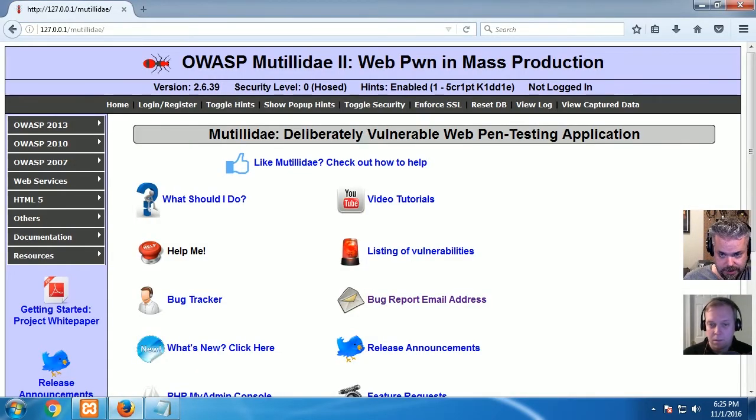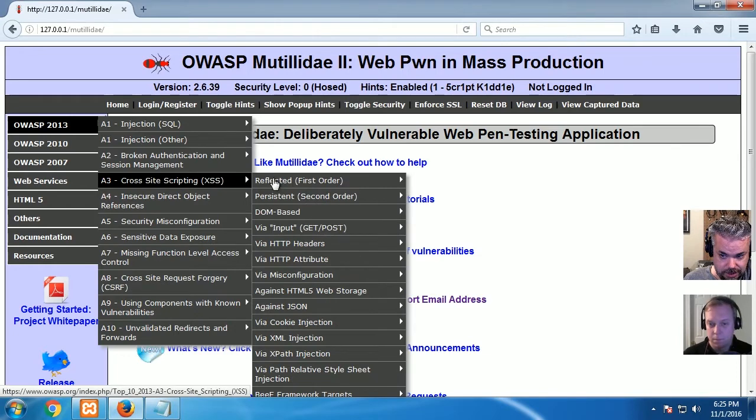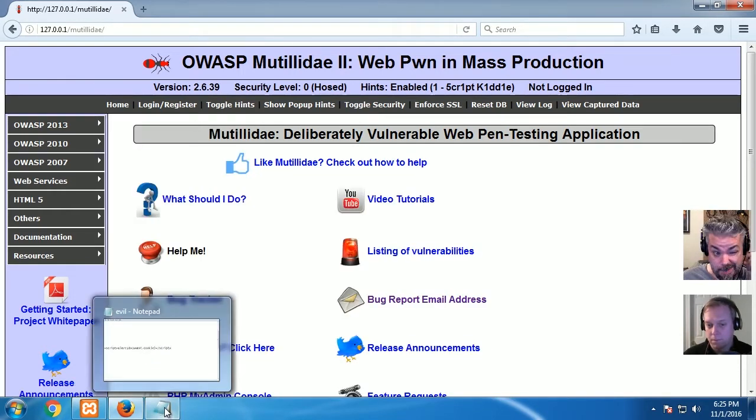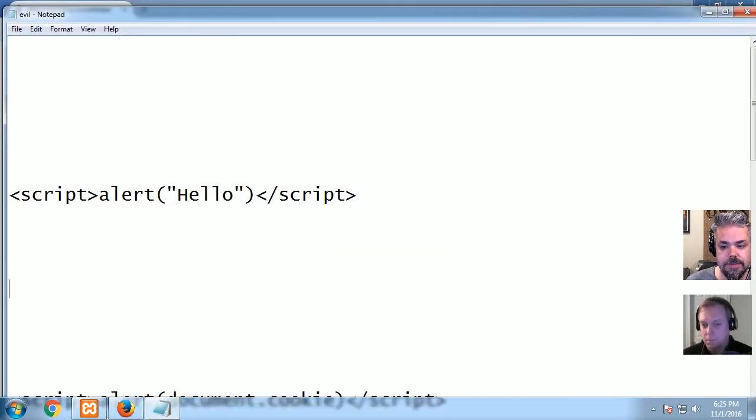So, 127.0.0.1/Mutillidae so that I can go ahead and run it. And we're going to take a look at cross-site scripting, reflected, first order. Before we do this, I'm going to go really quickly over some of the things that I might actually try and use. Okay. One of the cool things that we had were some of these little scripts.